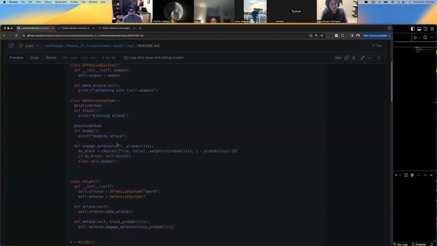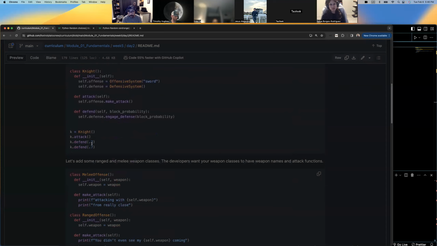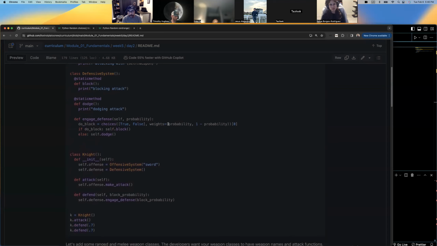True is going to be equal to probability. False is going to be equal to 1 minus the probability. So most likely probability is less than 1, i.e. a percentage. If we were to offer it like 0.7, the weight of this one would be 0.7. The weight of this one would be 0.3. So 7 times out of 10, you're going to land on this one. 3 times out of 10, you're going to land on this one. What's the zero? It returns a list.